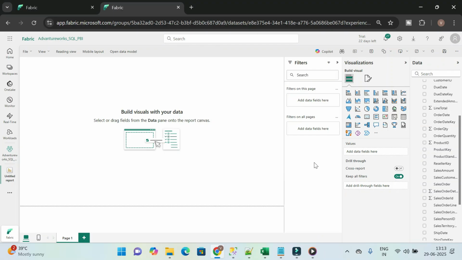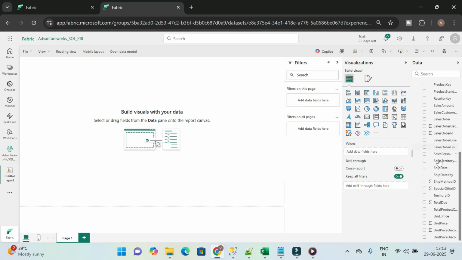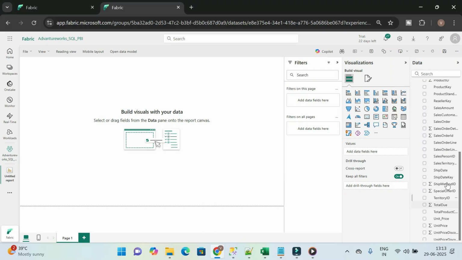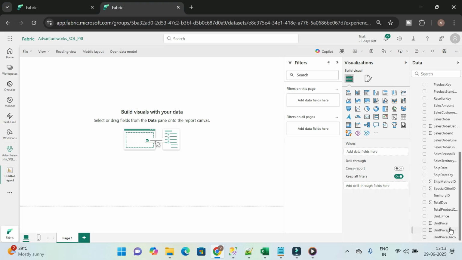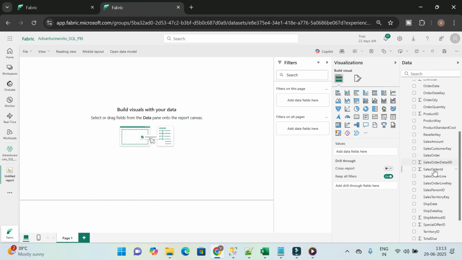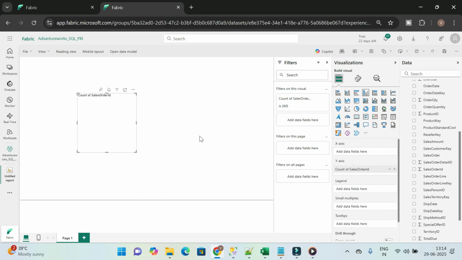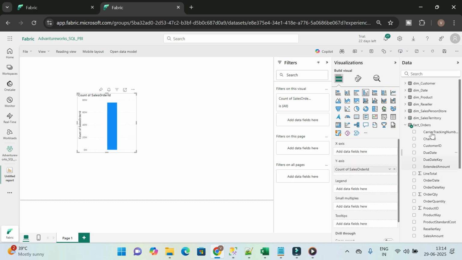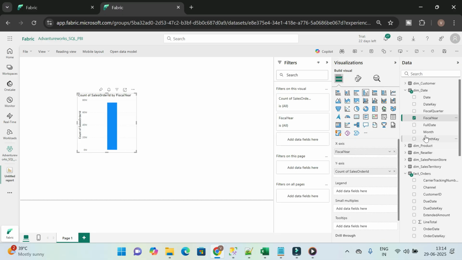Now we'll try to verify that our relation is properly configured among these. Under the fact orders, we have the sum of the sales amount, right? Let's take this one, sales order. Then I try to find the sales order based on, let's say, the dimension fiscal year. Let me take this one.